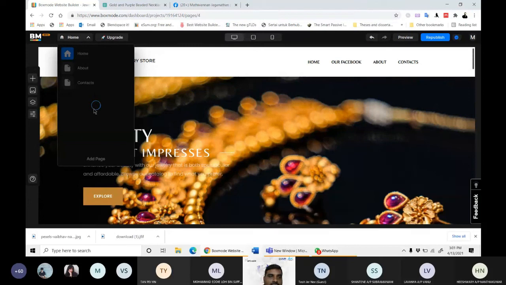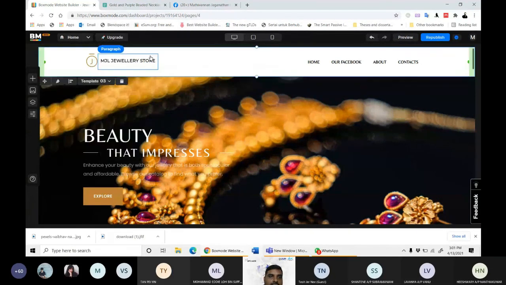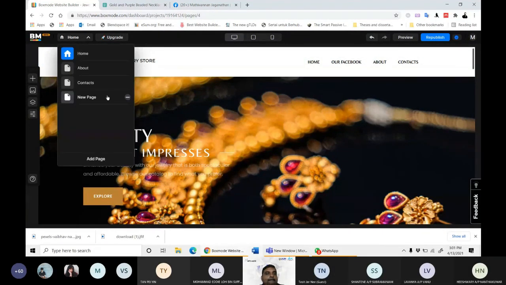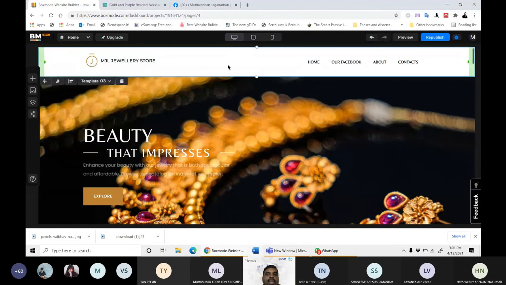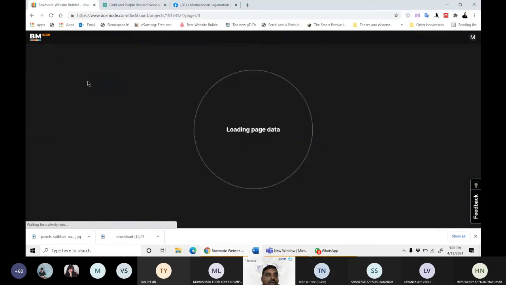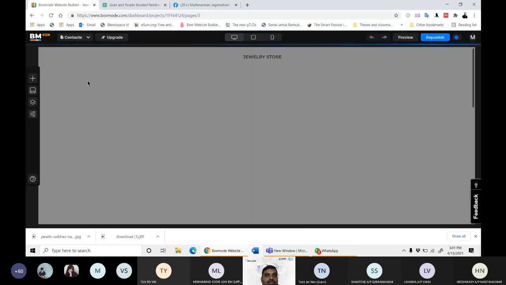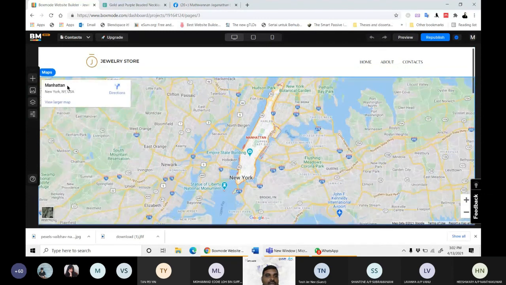If you want to add a page, you can add the page also here. Okay, so I don't want this, I delete. Okay, so if I go to contact, I go to contact, then I can customize my contact page.